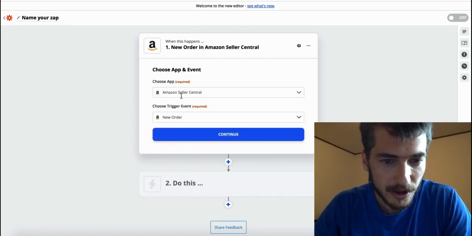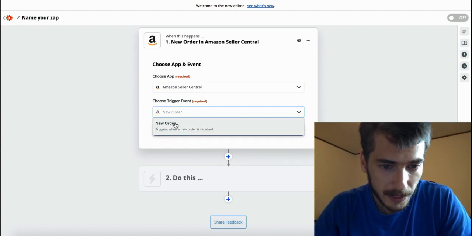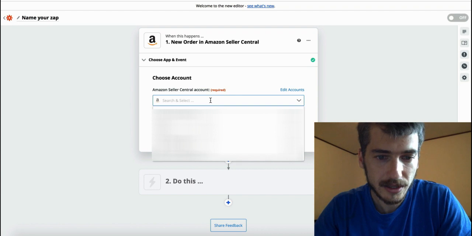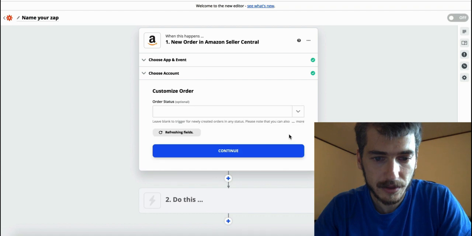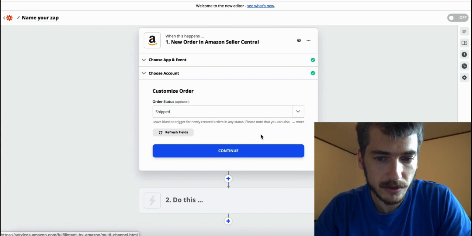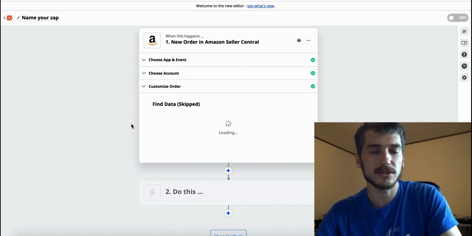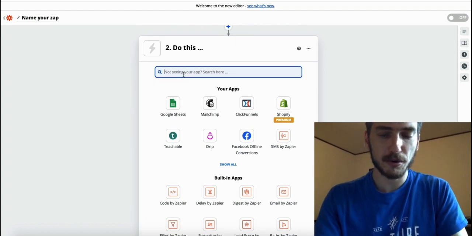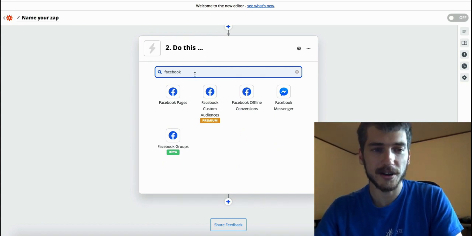So you could choose Amazon Seller Central, and then new order is a Zap. I'm going to skip the actual test, but just so you can see that the first part of the setup is easy. Later, you're probably going to have to do a lot of quality control and checking to make sure that it's working. But then, here's a huge tip for everybody.